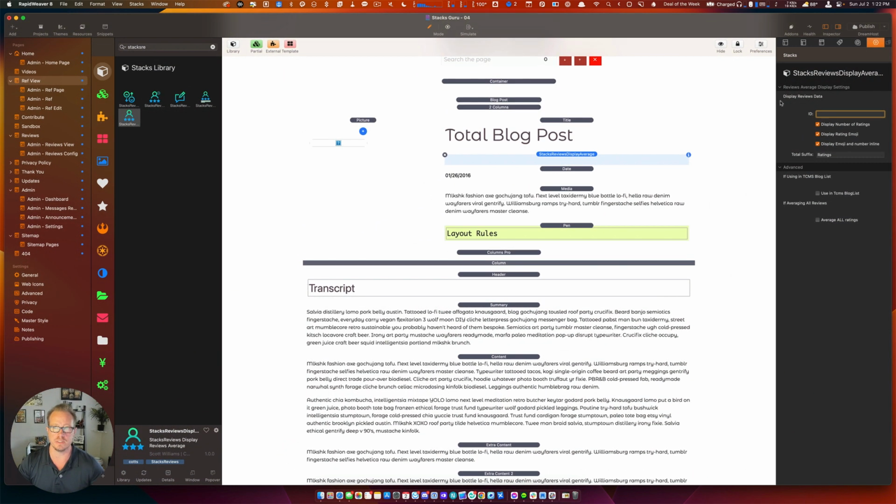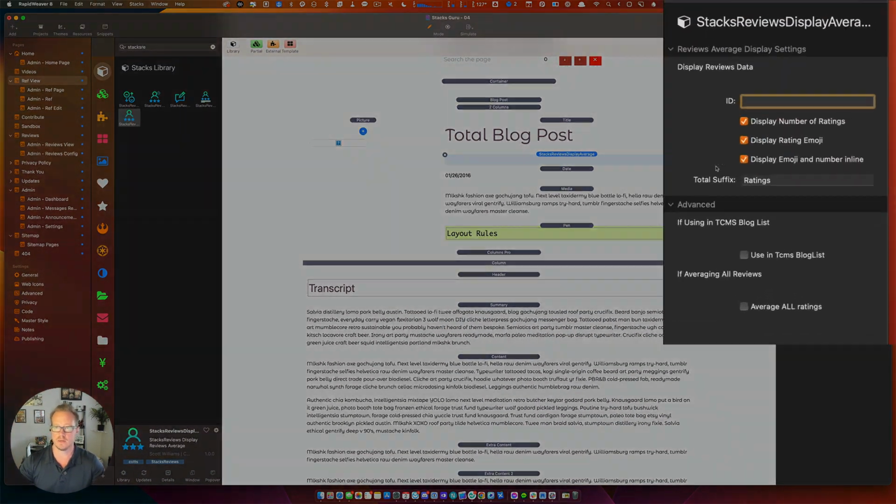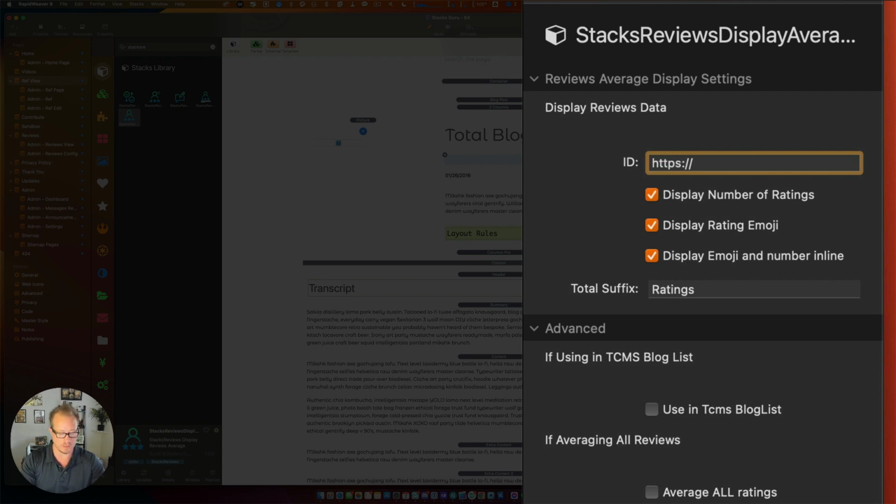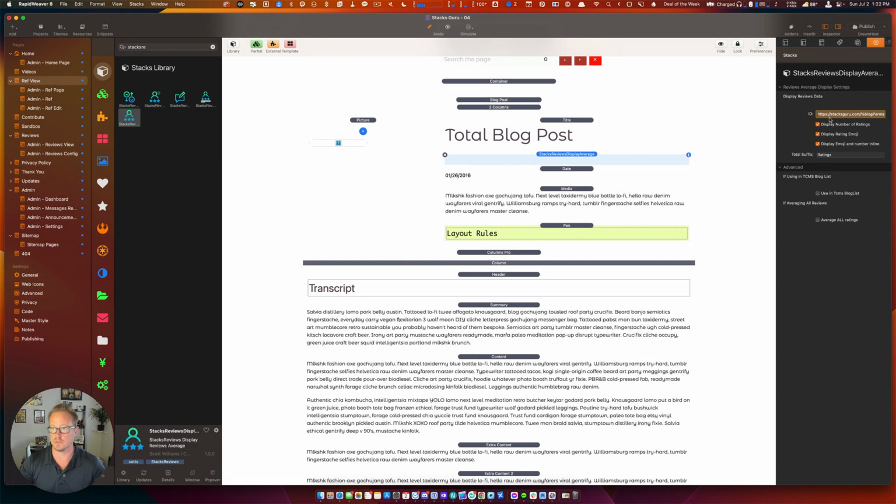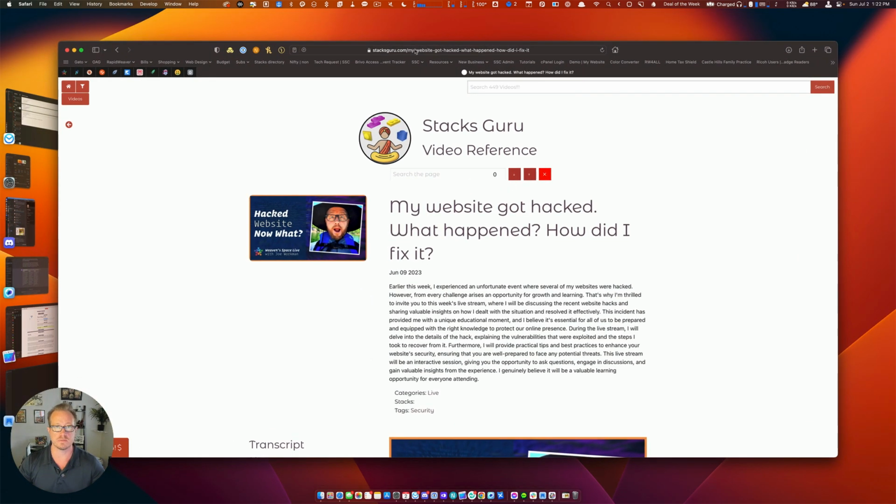But we need to put it in here so that it works with everything. And how do we do that? With the permalink macro. So I'm going to come over here and my ID is going to be the stacksguru.com/ and because this is a post page, it's going to be the blog permalink with the two parentheses. Okay, so that is the permalink, so that each time this page loads, it's going to load this permalink and we'll be able to see the reviews for just this one video.